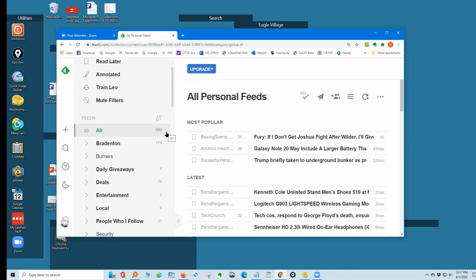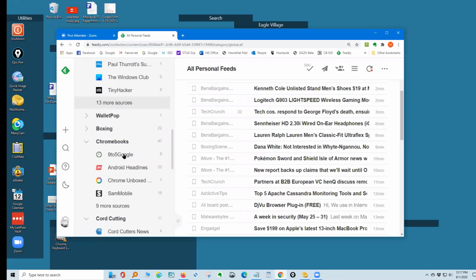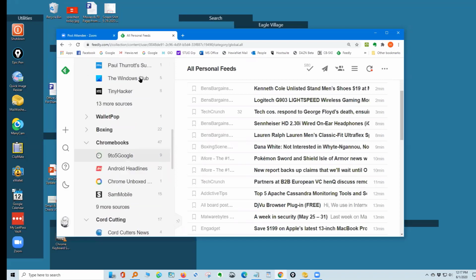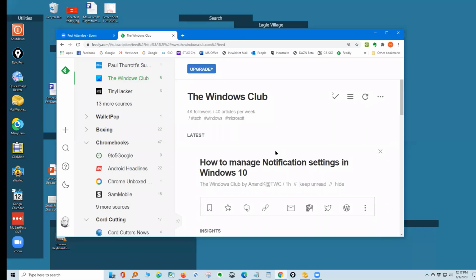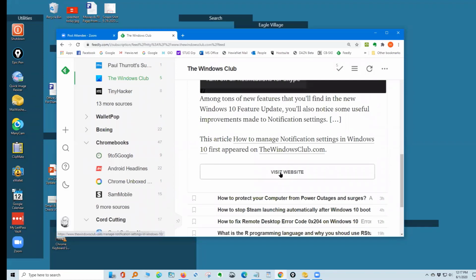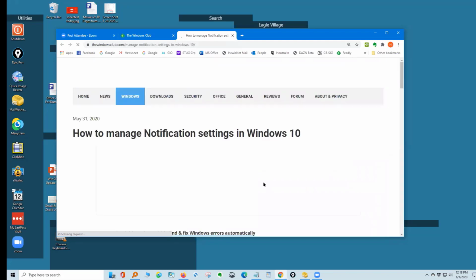I'm not going to read 580 articles, but what I do is I go down the list. Let's see, which one did I choose to look at? The Windows Club, I think, was the one. Here's one article that says how to manage notification settings. If I click on that, it will show me either parts of the article and/or a picture, or sometimes it'll show the whole article, but then it says visit the website. I click on that, it opens up a new tab, I hope. No, it didn't. Yeah, I did. Okay, it is a new tab, and it's showing me the actual article.